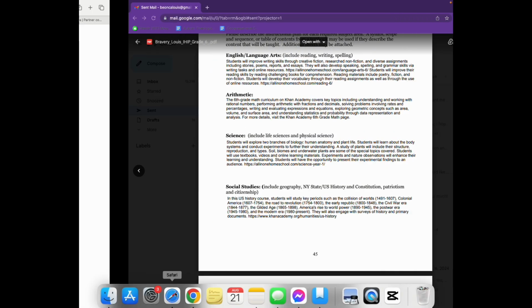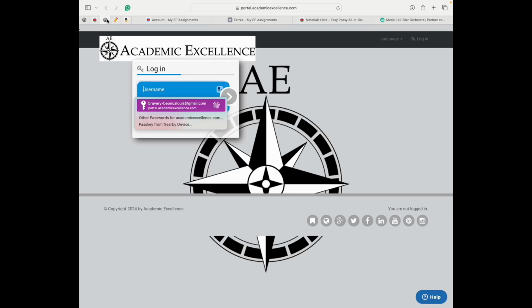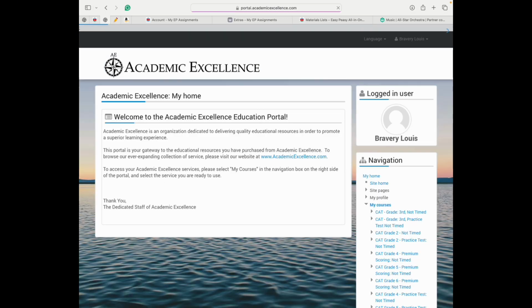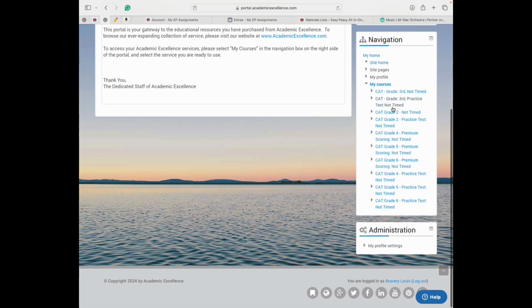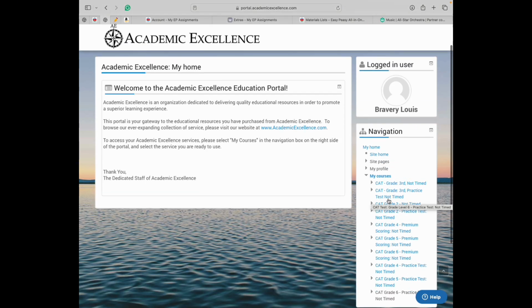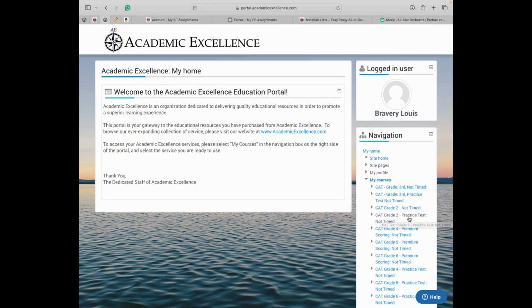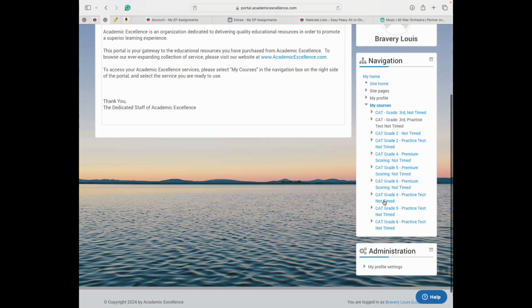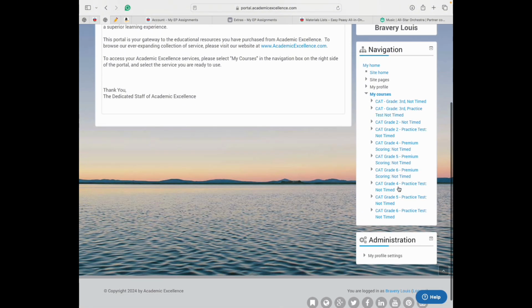And then at the end of each year, they have to take a test assessment. And I decided to do it this way through the California Achievement Test, the academic excellence. So we've been doing this for a couple years. I always get the practice test first, and then you do the real test, and then you send in the certificate of completion when you're done. So we've been using it for 2nd, 3rd, 4th, 5th, and 6th. You always do the year you're going into.